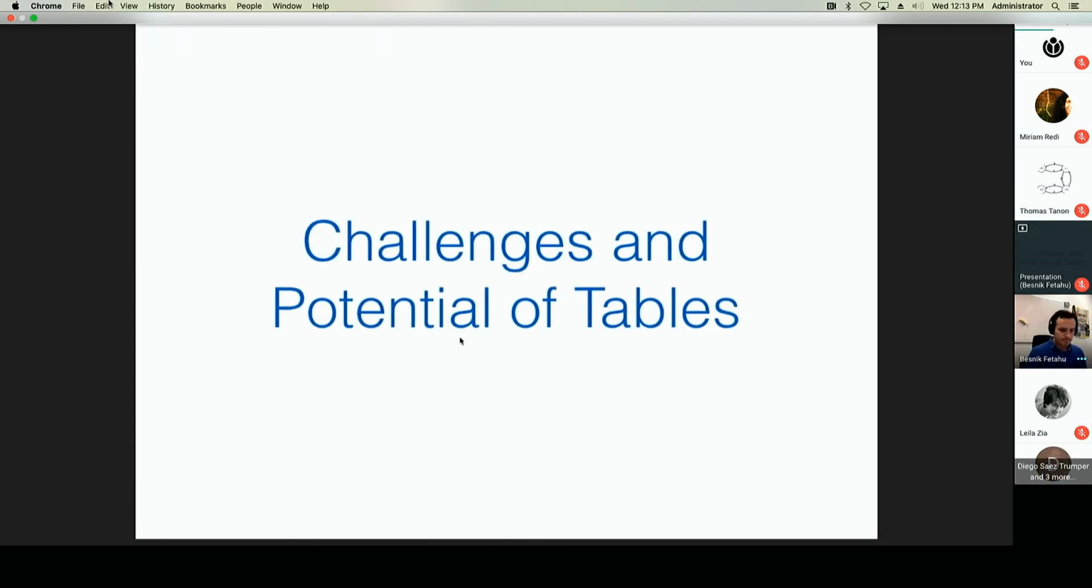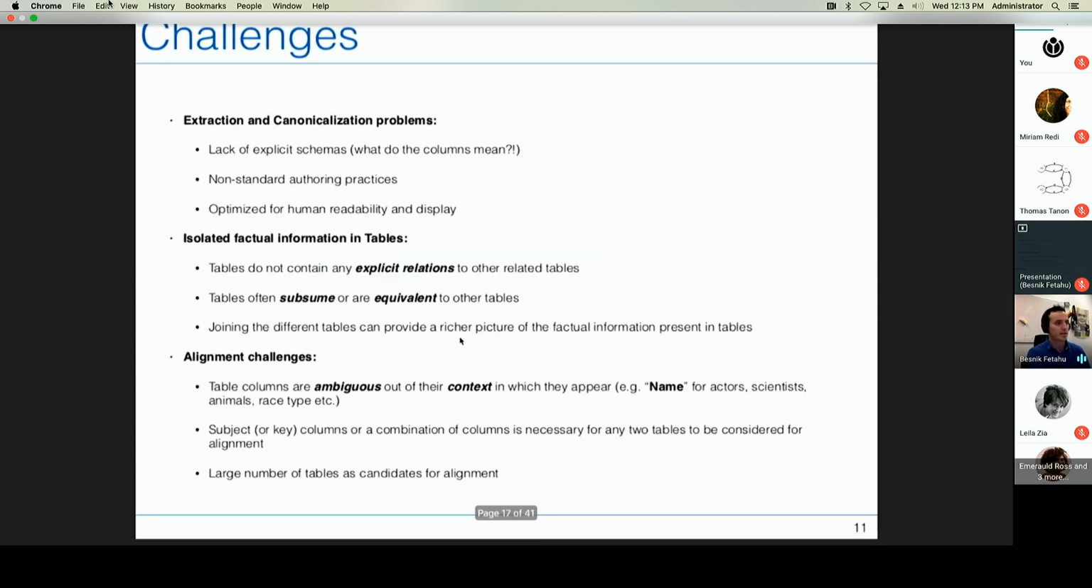Okay, so this is just an intro into the tables problem and tables in Wikipedia. So what are the challenges, and what are some of the opportunities that we can use? As I said, there's no explicit schema which defines this table. So what does a column mean? You might have a column called name, but this name might refer to various different things, for example names of actors, scientists, race types. It can be anything, right? So the challenge here is how do you infer such a representation for a column?